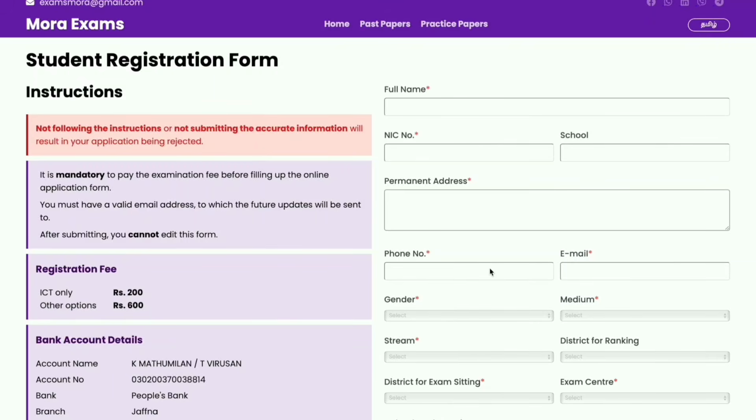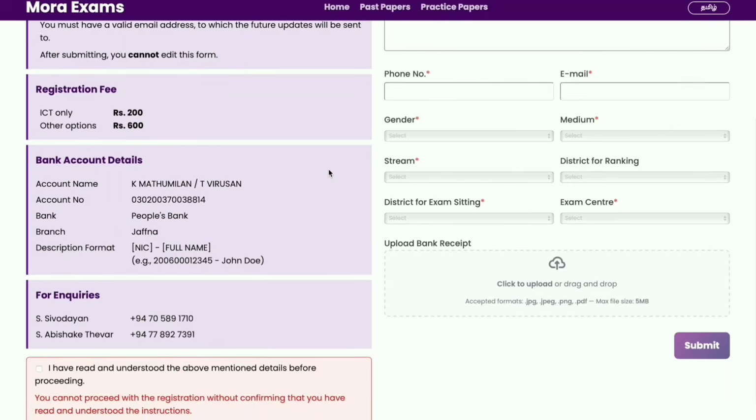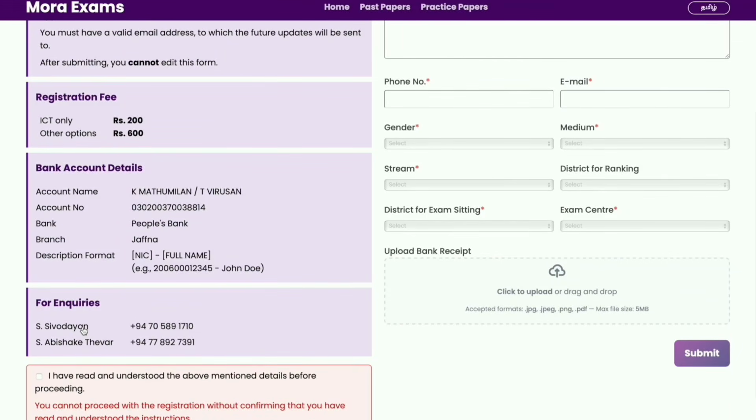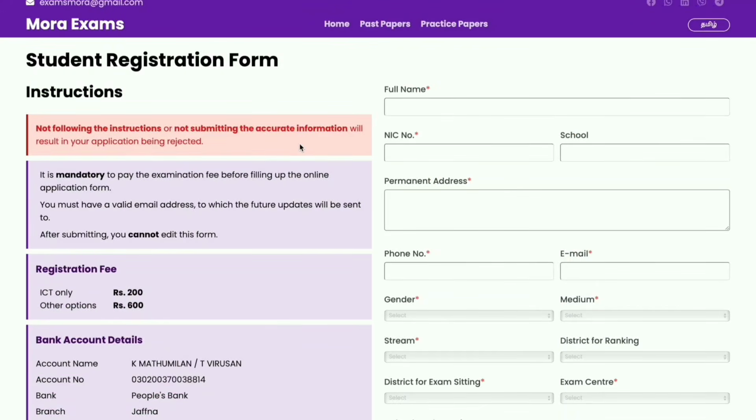First of all, you are provided with some instructions regarding filling out the application form. When you first open this form, you won't be able to edit it. Editing will only be enabled after you have read all the instructions and tick the box. Keep in mind that not following the instructions or not submitting accurate information will result in your application being rejected.